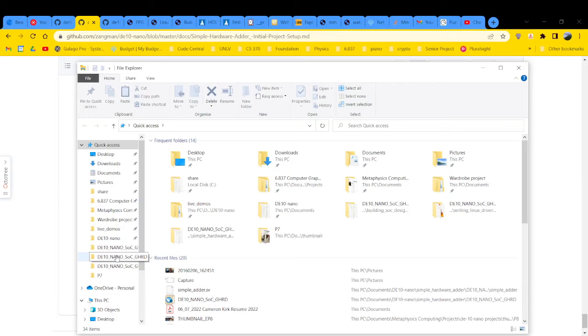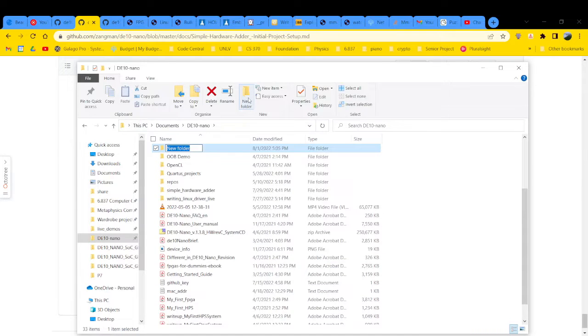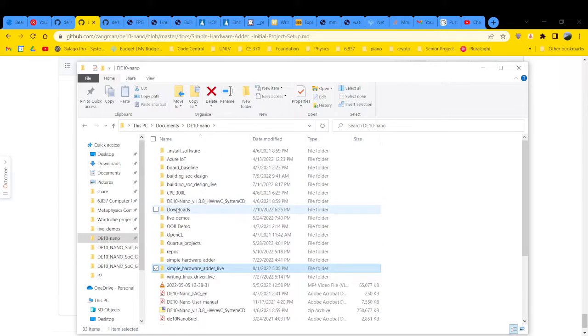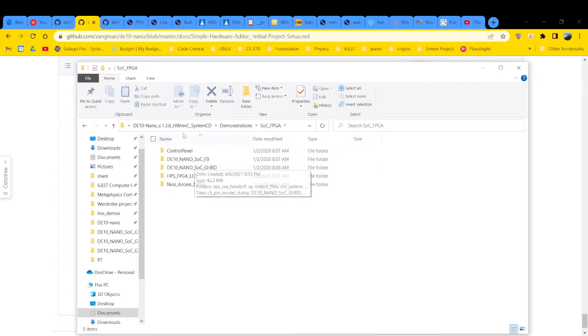So I'm going to come in here under our DE10-Nano folder, and I have this simple hardware adder. I'm going to make a new folder. I'm going to call it simple hardware adder live. And then we need to get our golden reference design. So I have the downloaded CD that we've gotten in previous videos. The link is in the description if you haven't gotten this CD.